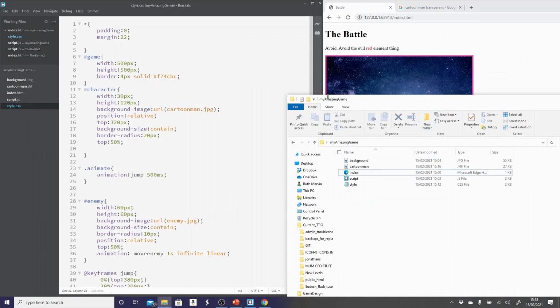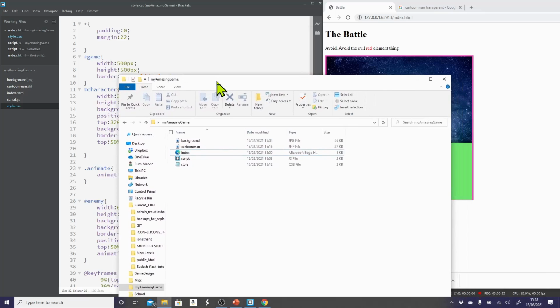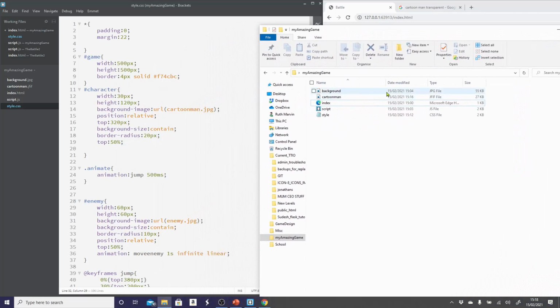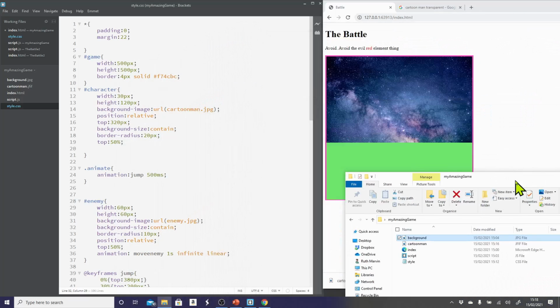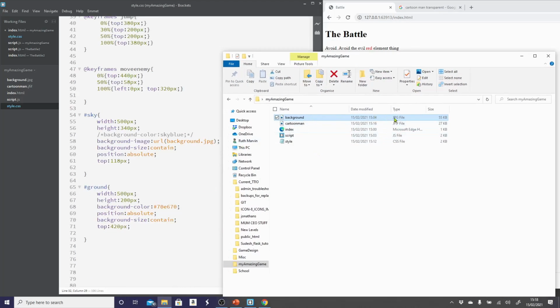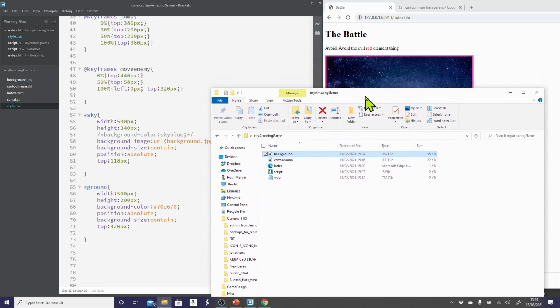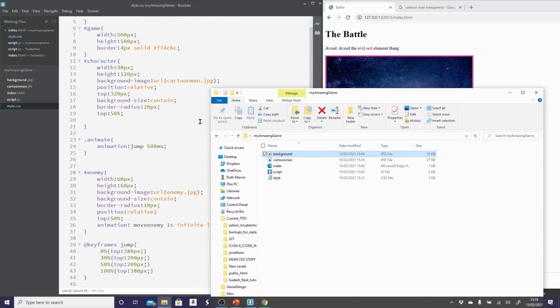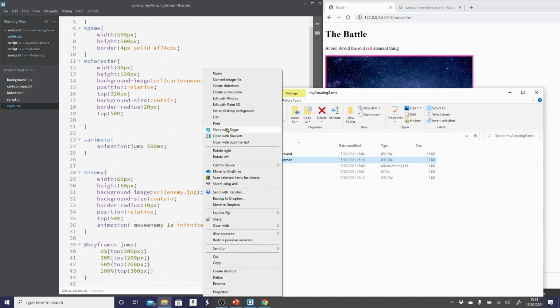So if you open up the folder where everything is actually held, and you look into it, you'll see that the background, which is rendering correctly, is fine. It's called background JPEG, and that's what it is. But the cartoon man is a JFIF file, whatever that is. So we're going to have to either change this to that, or let's just edit for simplicity.